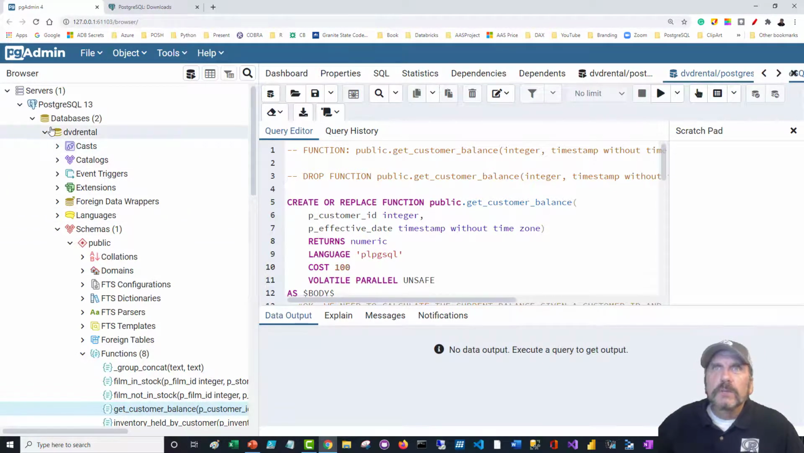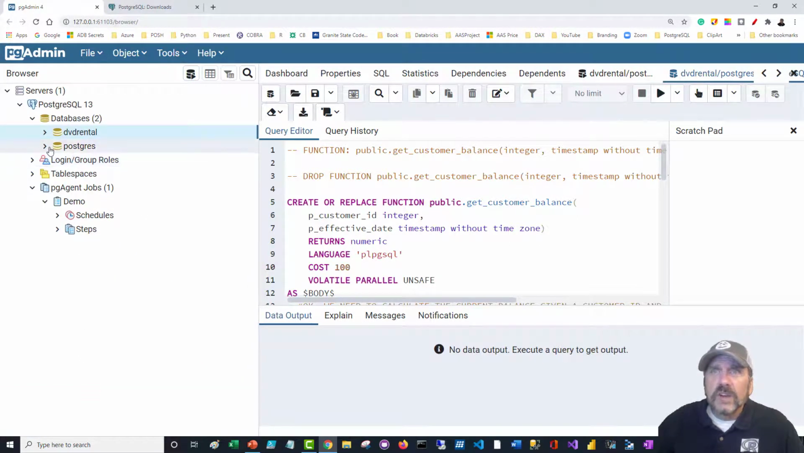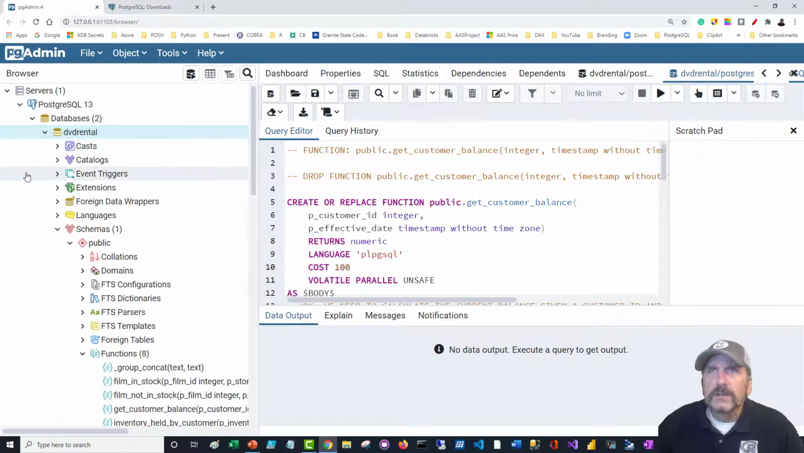And what you'll see when we look at this is we can see this is my default server, Postgres server, and then the database is under that. So I can have any number of databases under the server. And of course I can install multiple servers. And this is my database, DB Rental. You can see Postgres is the sort of default database you always get when you install it. And you can use that, or you can just create your own databases.